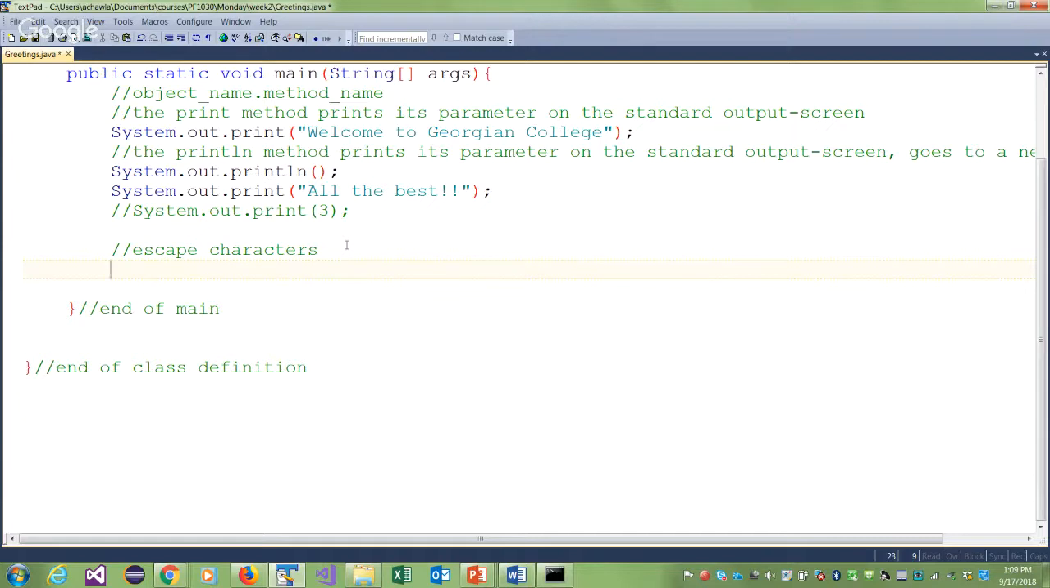So let's try to write something again. I'm going to use a System.out.print statement like I did before. And I'm going to say, I've already said, welcome to Georgian College, all the best. I'm going to say, Java is fun to learn. Right? And I'm going to use something now which is a little odd. I'm going to put a \n here.